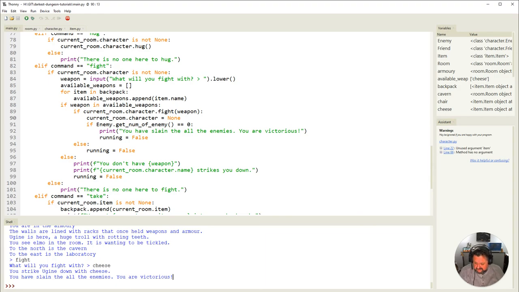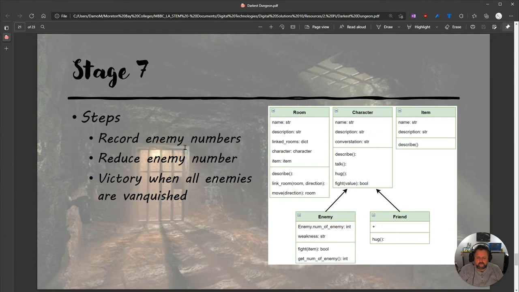Let's go through and have a check back at our little to-do list that we wanted to achieve. So we have recorded the enemy numbers. Yes. We have reduced the enemy numbers. And then victory when all enemies are vanquished. Yep, so that is stage 7 complete. It's a nice little short stage, but that's all we need to have done.